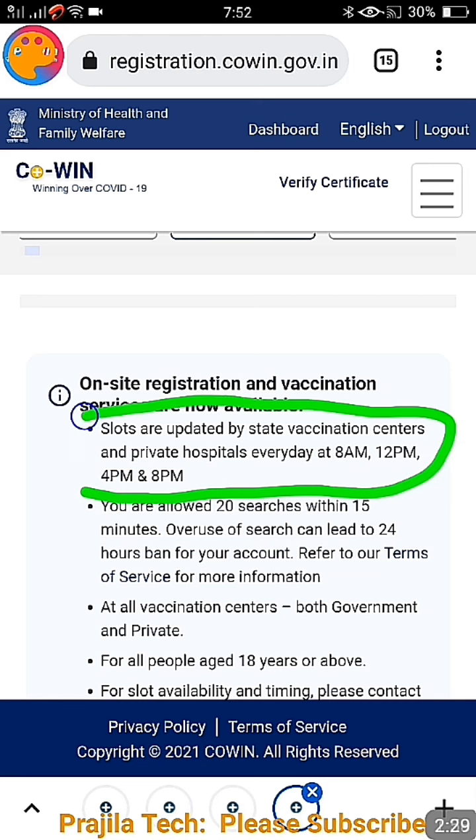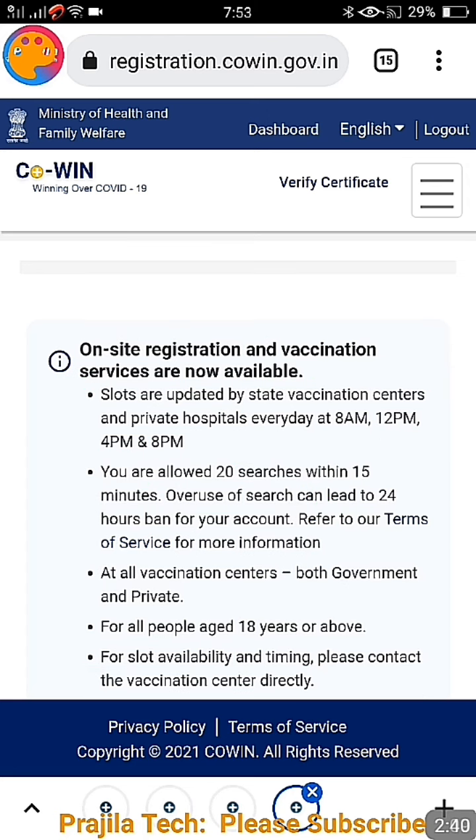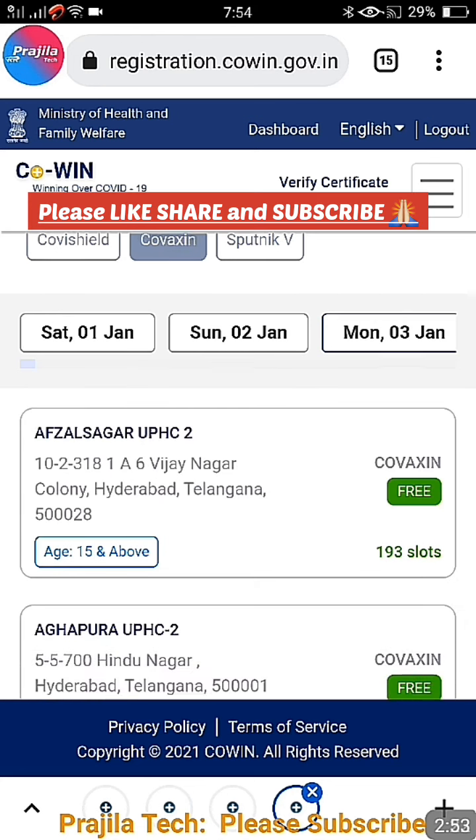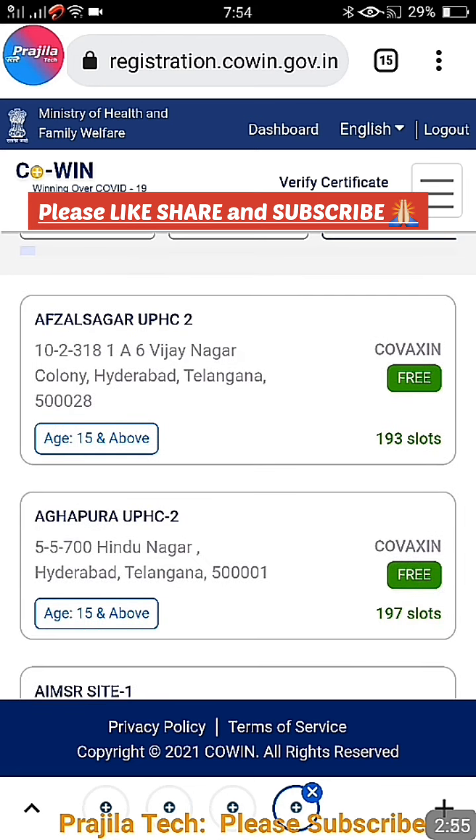Remember one more thing: when are the slots updated online? Slots are updated at 8 a.m., 12 p.m., 4 p.m. and 8 p.m. every day. So make sure to check at these times, when slots will be available. If you wait longer, it might get booked, and 20 searches within 15 minutes are allowed. If you keep on searching, it will get blocked, or you can try again after some time. So this is the thing you want to check.